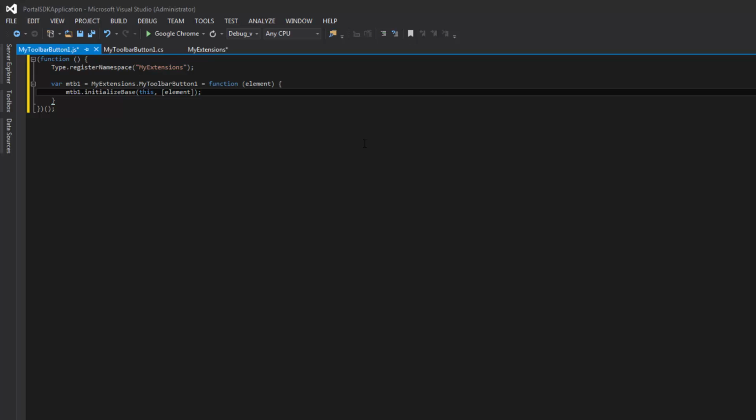In the next call, we are registering a newly created class with a name that is passed as a string and denoting that it inherits from the ext.js controls component. Paste the following code.